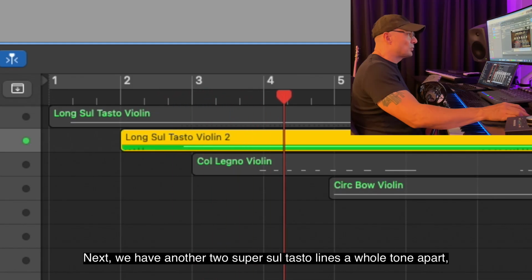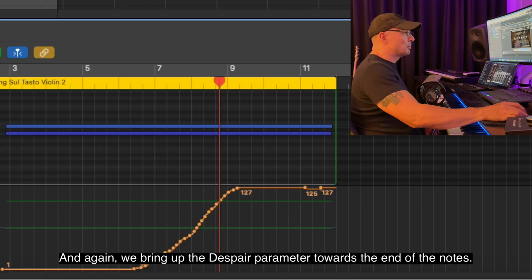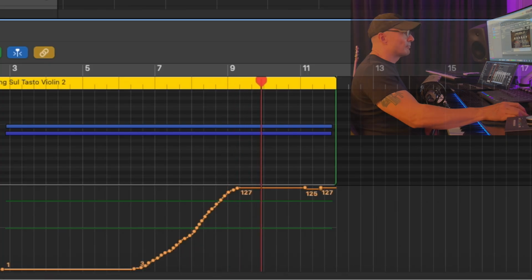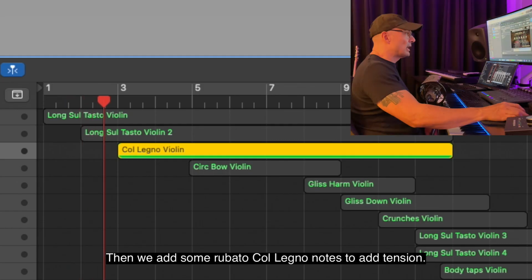Next, we have another two super sul tasto lines, a whole tone apart with a strong vibrato. This sounds almost like a piccolo trill. And again, we bring up the despair parameter towards the end of the notes. Then we add some rubato col legno notes to add tension.